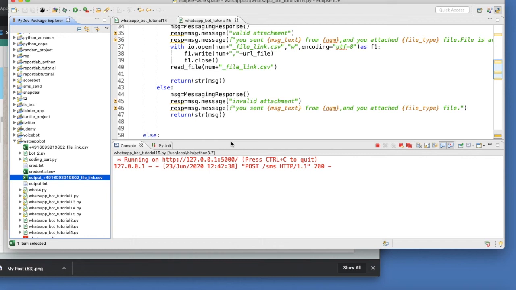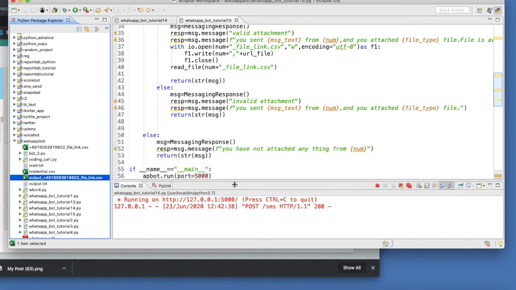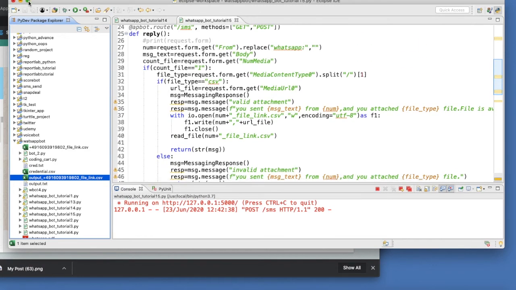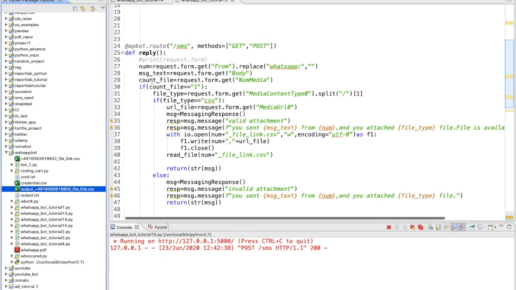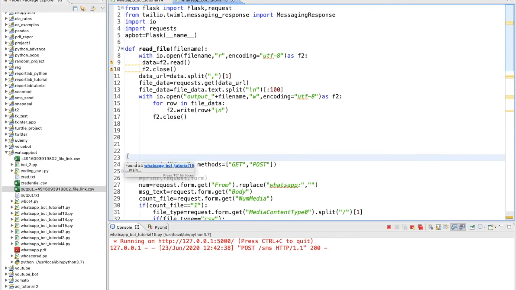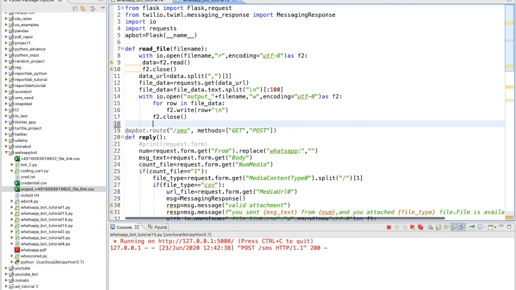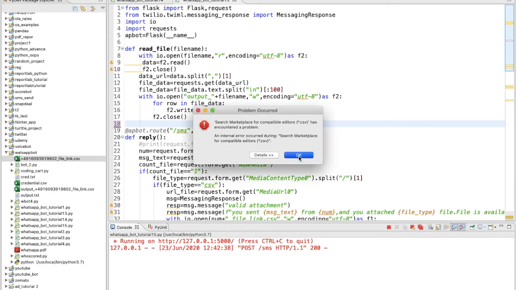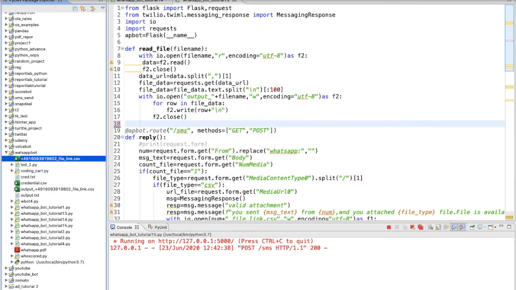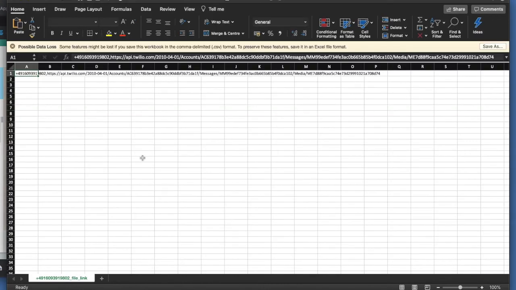So let me just explain this again. What is happening here? We used the same code that was used in tutorial 14. In tutorial 14 we were validating the file format and generating the output file with the link. If you see, this file contains the link of the user inputted file.